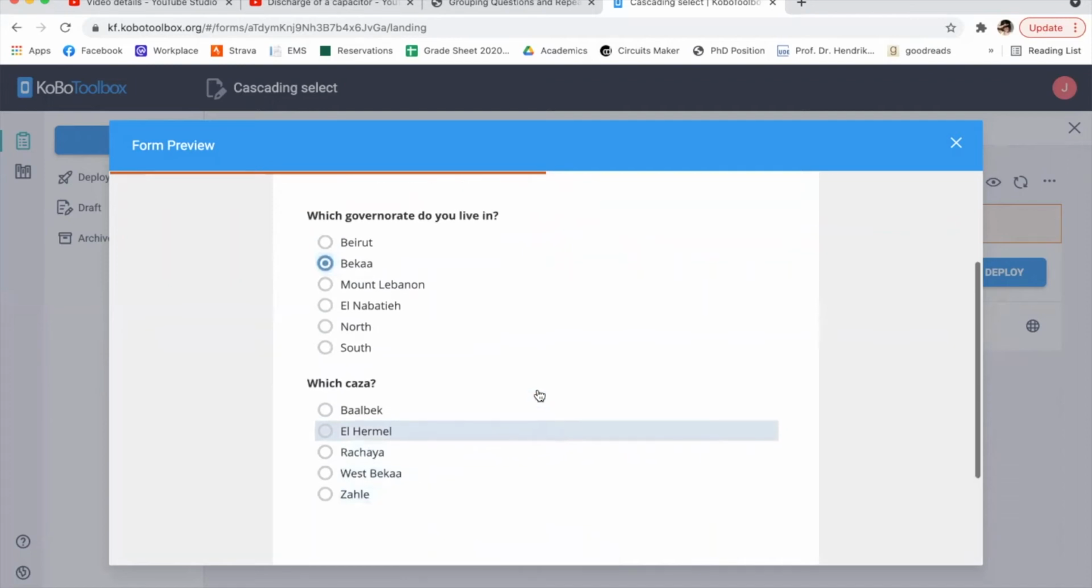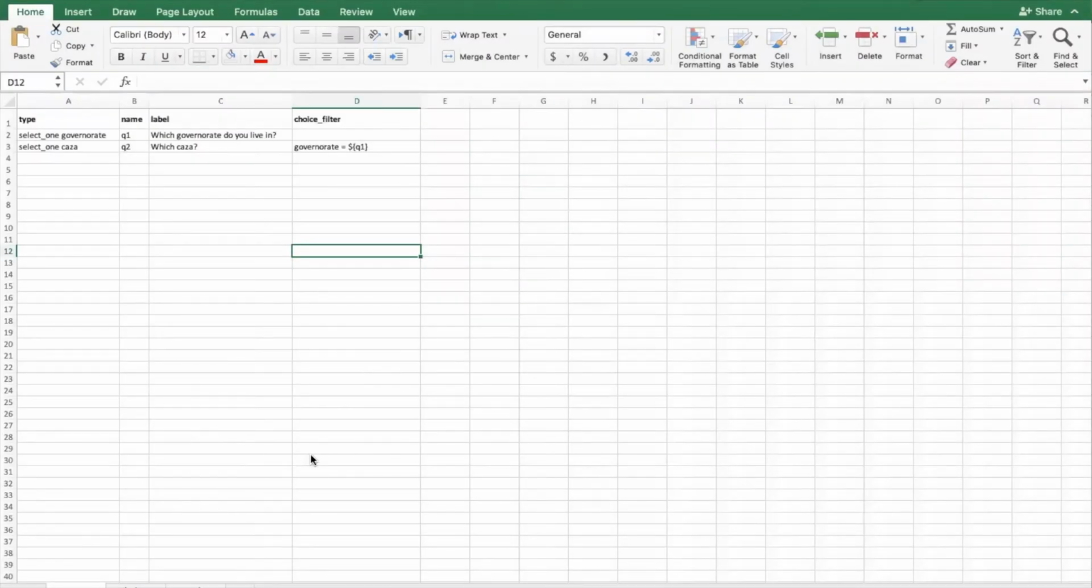So how can I write this on an Excel spreadsheet? Let me show you. Again, as a reminder, every time you open an Excel form, you need many sheets. The first one is survey, the second one is choices, the third one is version. That's an example. And in the first one, I use type, name, label, and I'm gonna call something choice filter. And I'm gonna explain what I mean by choice filter.